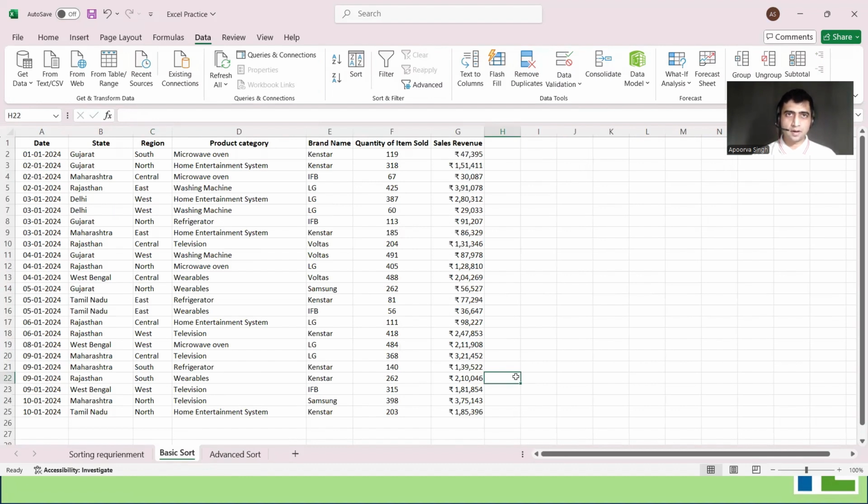I am in my Excel right now, and let us understand the data first. This is similar data to what we used in previous pivot table exercises. What you would notice is that there are columns for date, state, region, product category, brand name, quantity, and revenue. For demonstration purposes, I have created some exercise objectives so that we can understand how to sort.